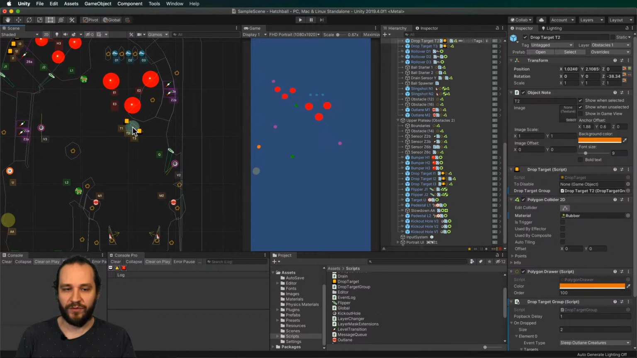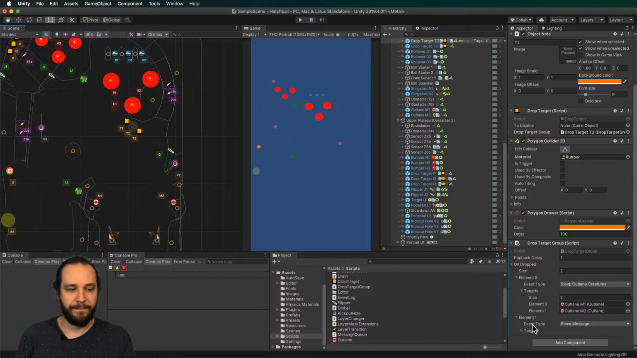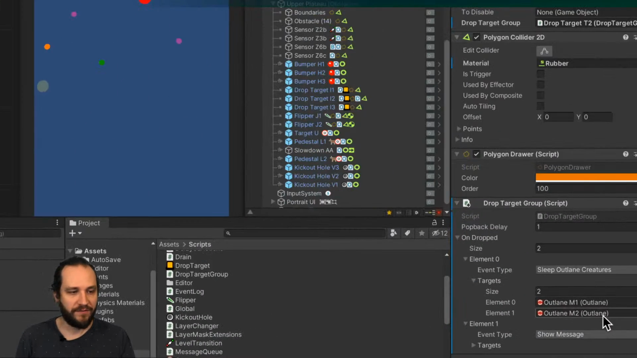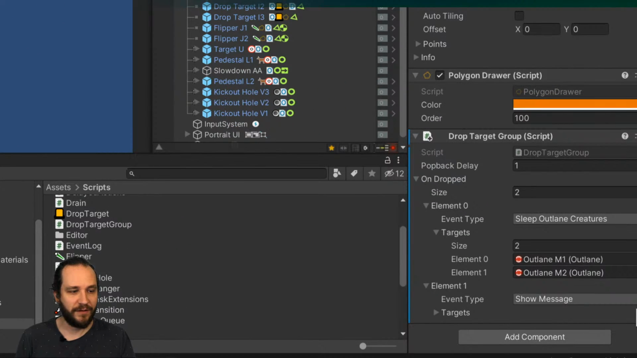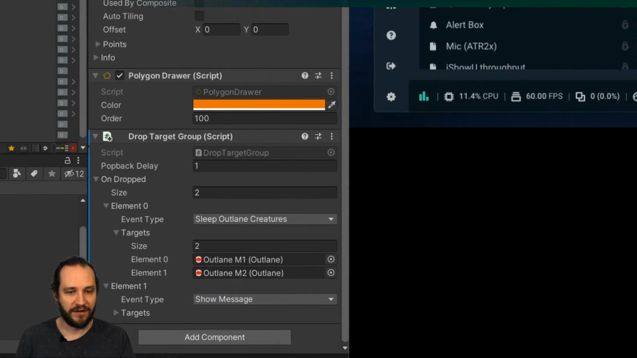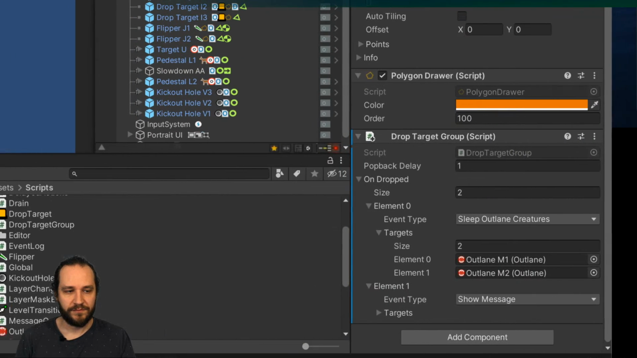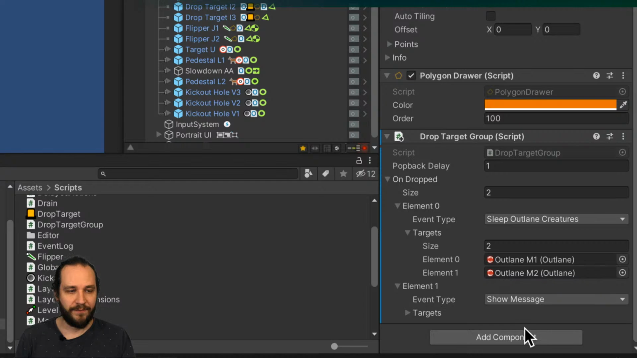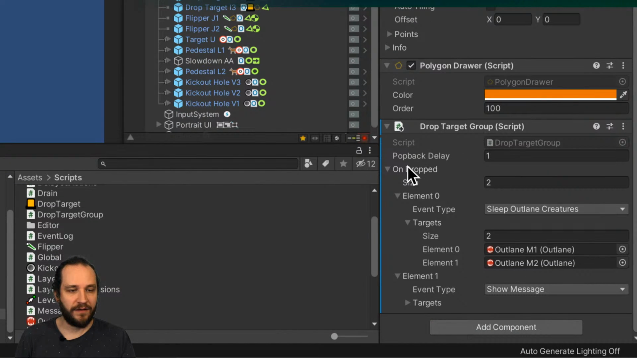If this drop target group, and I've started this here last time. If that drop target group there is, yes, there we go. That's my stream. Nope. That's what I meant. If it, this is a new thing. It's on dropped. It actually is part of the on dropped of the drop target group script, and it's just the pinball event.